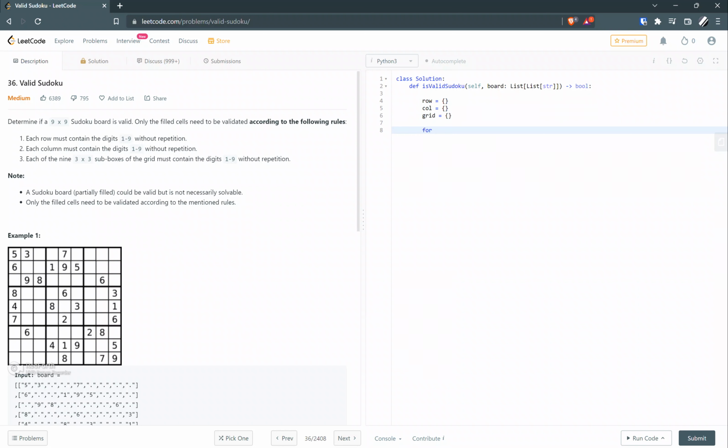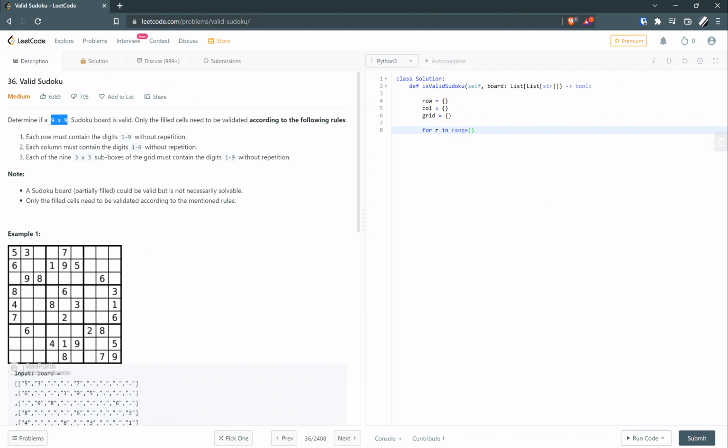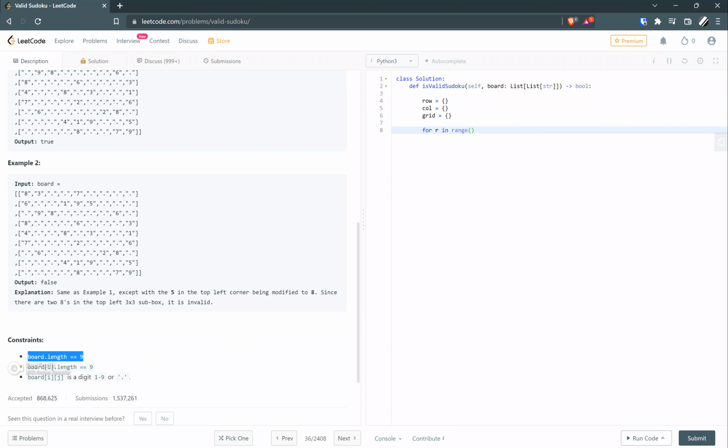And let's begin now. There will be two for loops involved, obviously, because it's a two-dimensional array, also known as a matrix. So for r in range, the length of the board is the number of rows here, but we also know that it's always a 9 by 9 Sudoku. And also in the constraints we have that board length is always 9 and board[i] length is always 9.